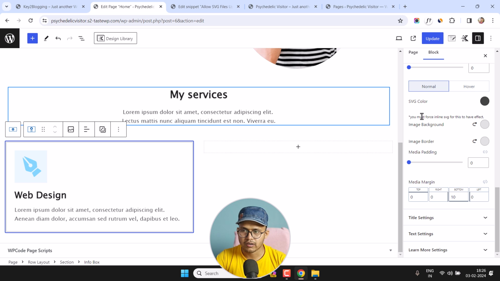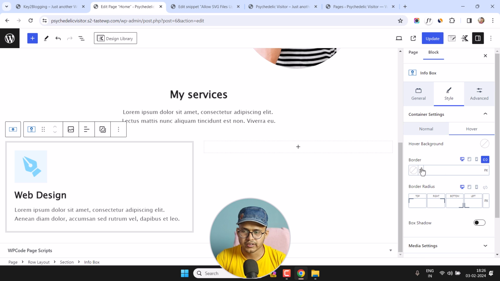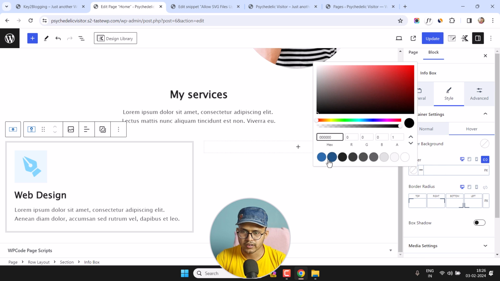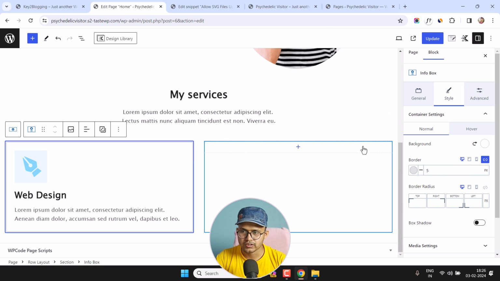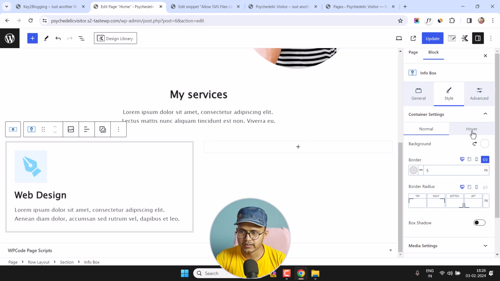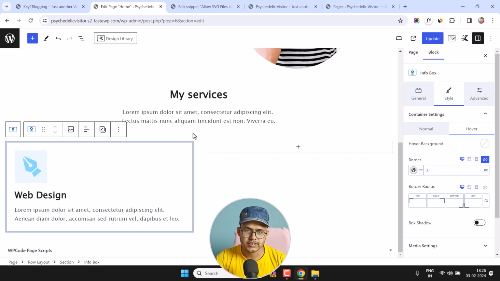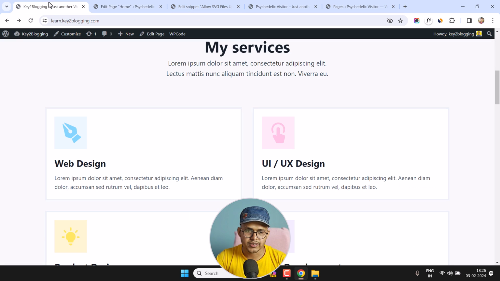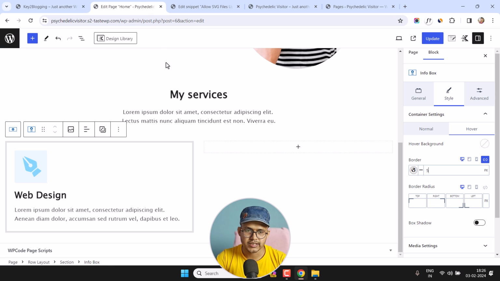Alright, now our first section is ready. Now we need to change the hover effect as well. Click on the border here and let's change the border color to something like this. So whenever I hover over this section, it will change the border color. Let's keep it 5 like this, and as you can see, the border color is now changing. So now we have designed the first section. We need to replicate it further so that it will save some time.